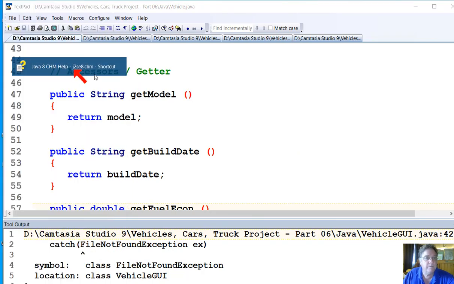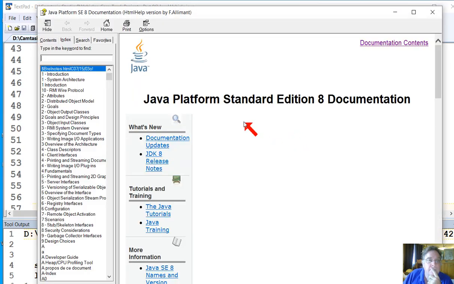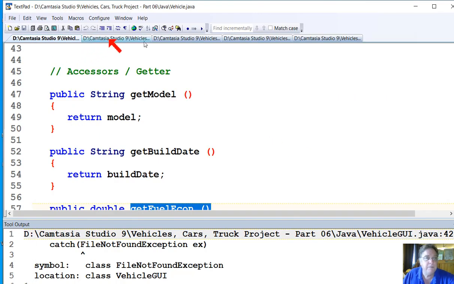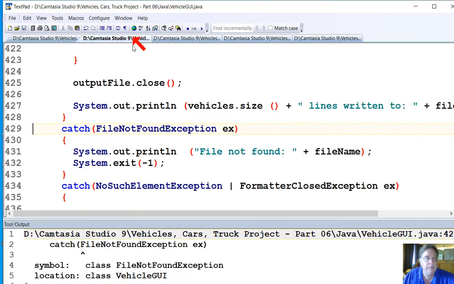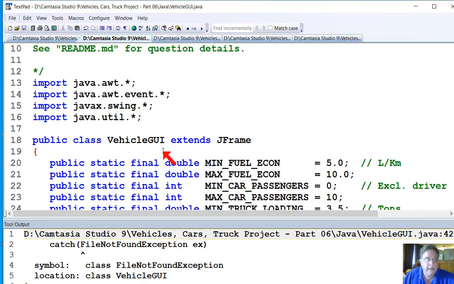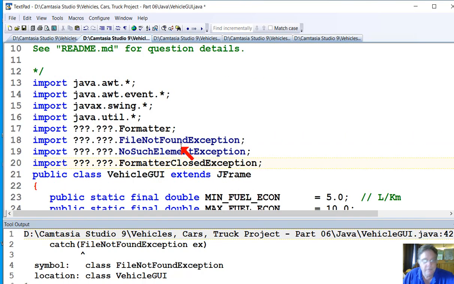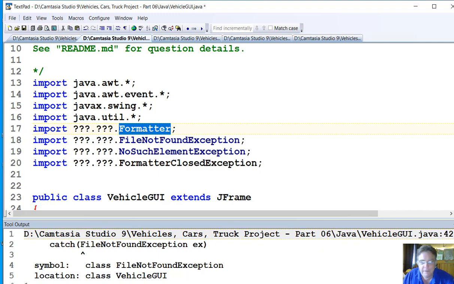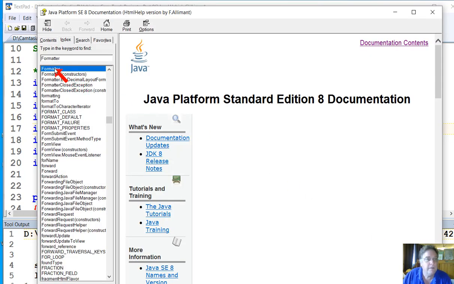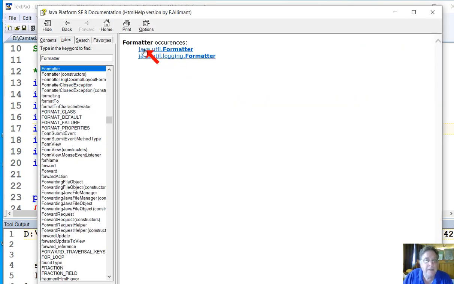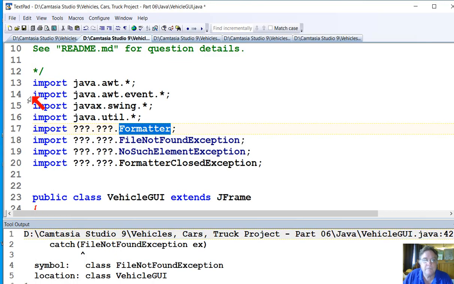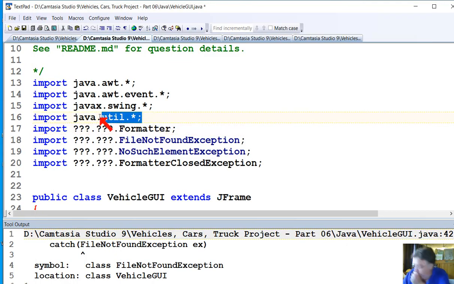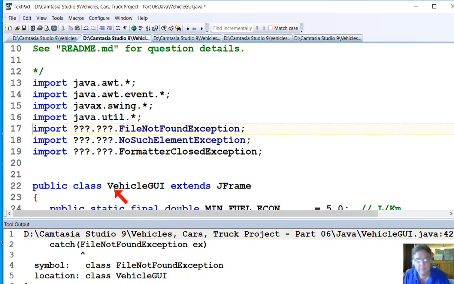Sorry. So there's the Java help. Let's just paste those imports into our main program here, and I'll show you how to find out what they need to be. So formatter. There's our formatter. I'm just using the Java help, and you'll see it's java.util.Formatter. So that java.util.* takes care of that, so we can delete that.